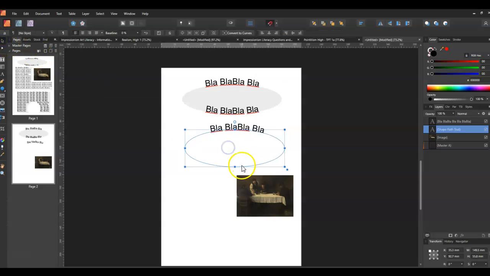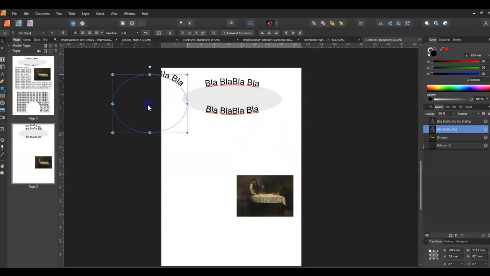You've got your text, and you can also edit the shape. You can change the actual size of it, which is fantastic. That's actually one of the best things about it, in my opinion.